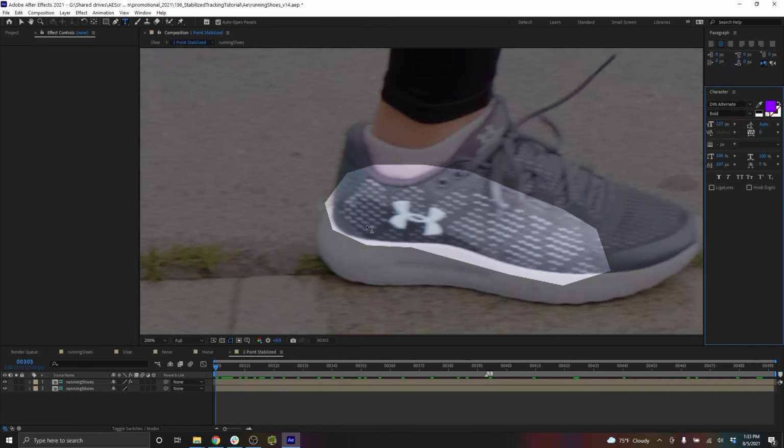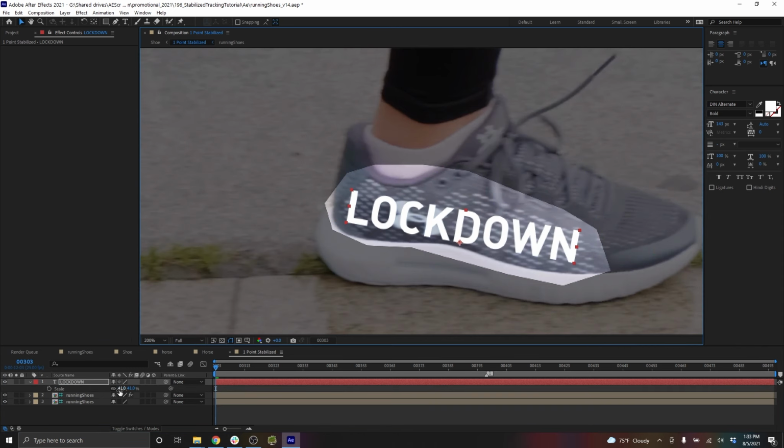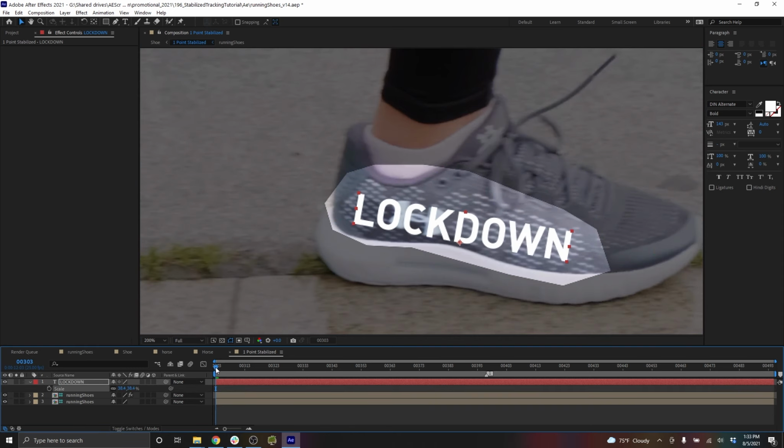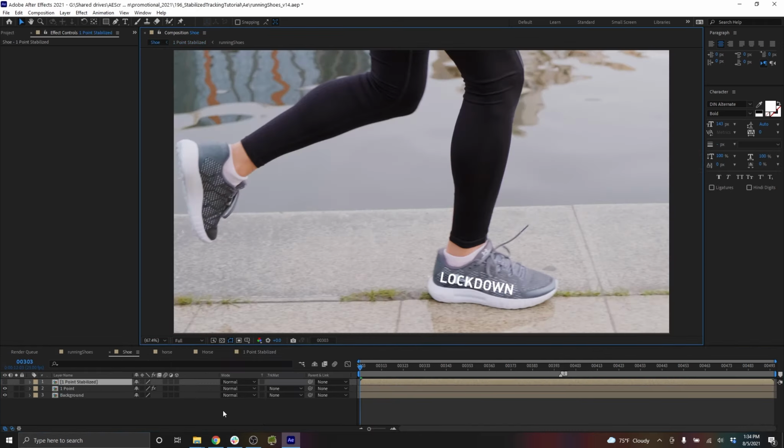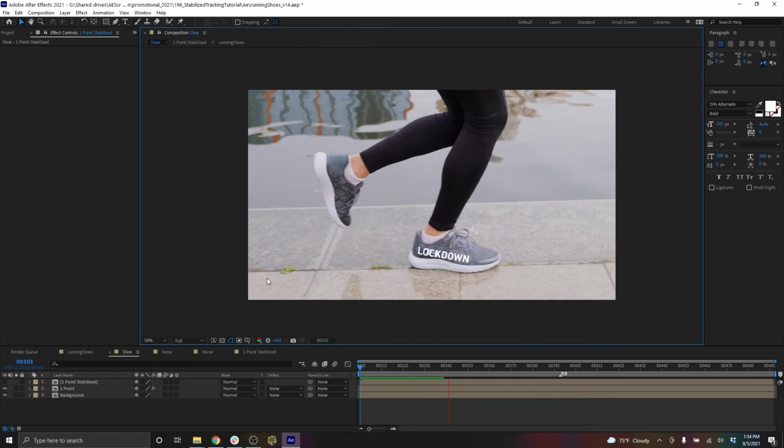I'll put on some text. And I'll place my type here. Again, double checking that it's staying still relative to the shoe. A little bit of wiggle over here, but we're keeping the text inside of the area that it's not wiggling. We'll move to that outer comp, and now when I play this back, that text is on the shoe.